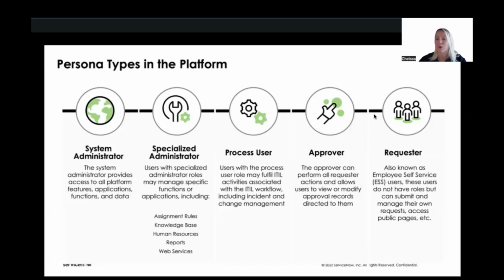And then there's also a requester. This is typically known as the employee self-service users, where the users do not have roles as an admin, but they can submit and manage their requests, and access certain pages that are placed inside of ServiceNow, where they have a specific role based off of their job. And all of that is managed as a ServiceNow admin.